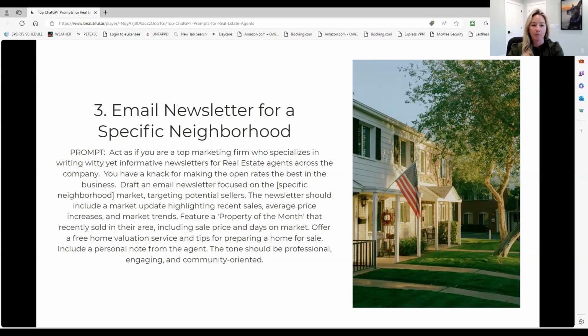I put company there, but we'll say country. You have a knack for making the open rates the best in the business. And so you act as if you're writing something that people actually want to read. So draft an email newsletter focused on, let's say, the Peninsula market, targeting potential sellers. The newsletter should include a market update highlighting recent sales and average prices, market trends, feature a property of the month, things like that.